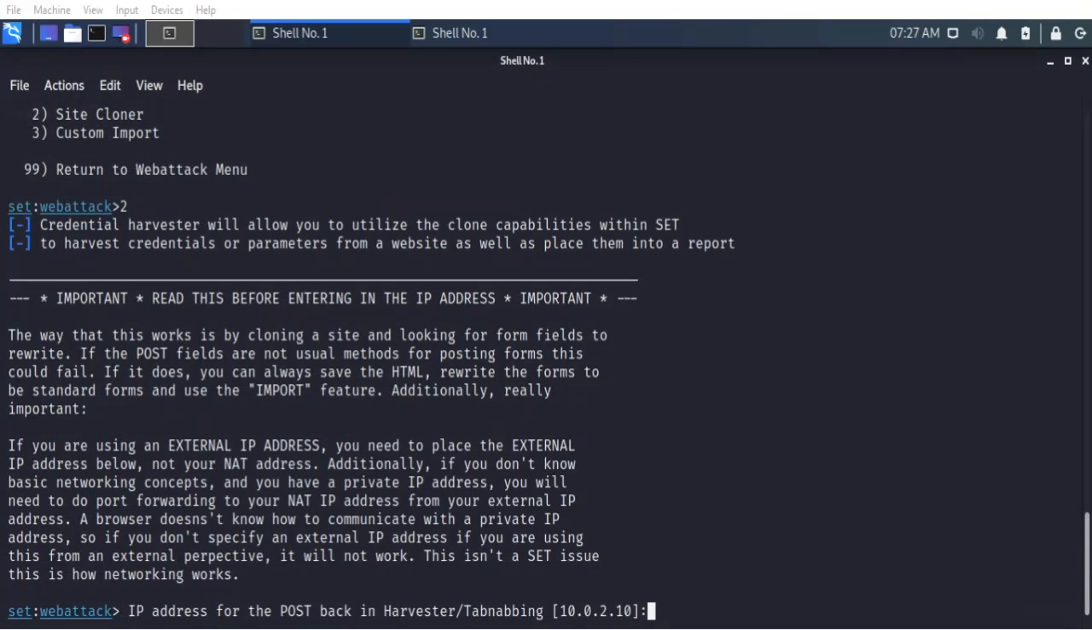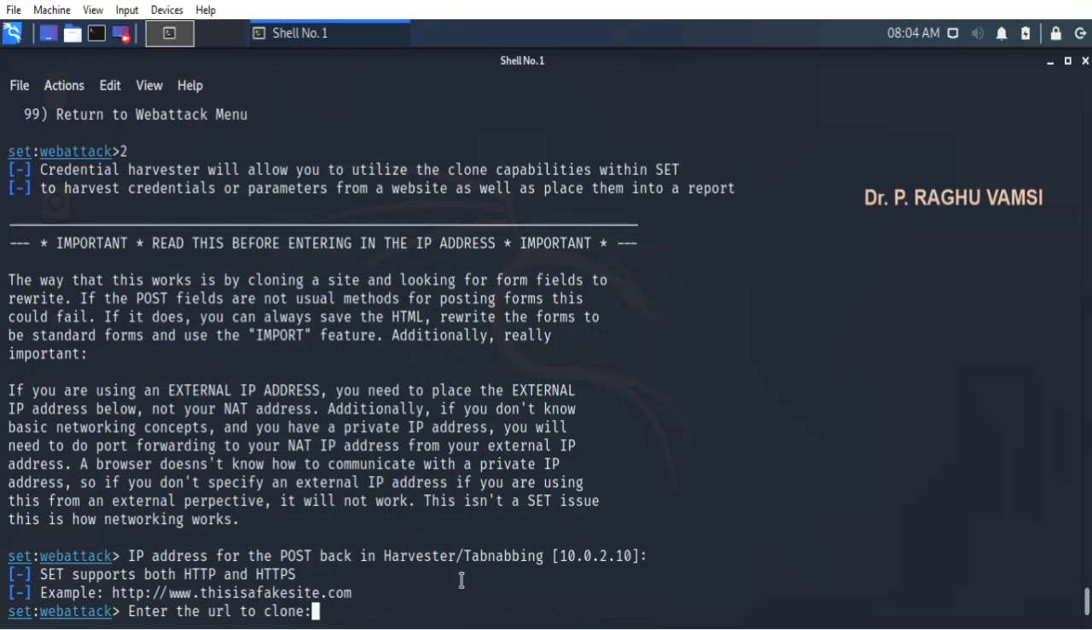The Social Engineering Toolkit is now asking for the IP address for the post back in the harvester or tab napping. That means whenever this clone site is accessed by the victim, to whom those credentials need to be reported. Here we are supposed to provide the Kali Linux IP address. Anyhow, the Kali Linux IP address was taken as 10.0.2.10. So you can enter the same thing, or you may press enter so that it will automatically choose the related IP address. And what is the site to clone? That is facebook.com.